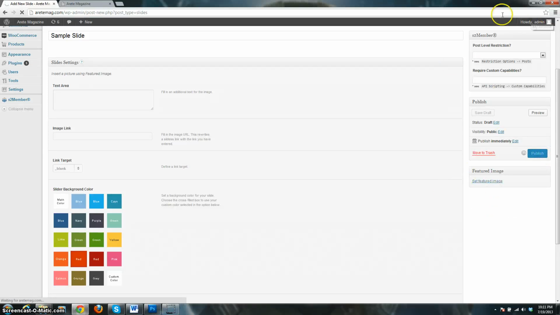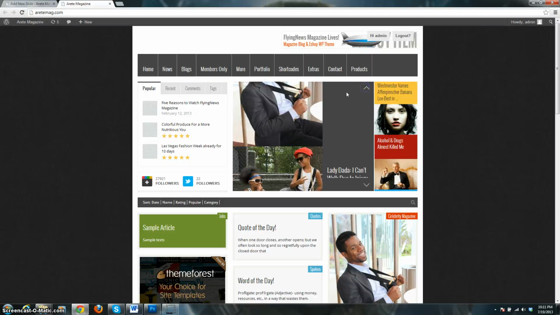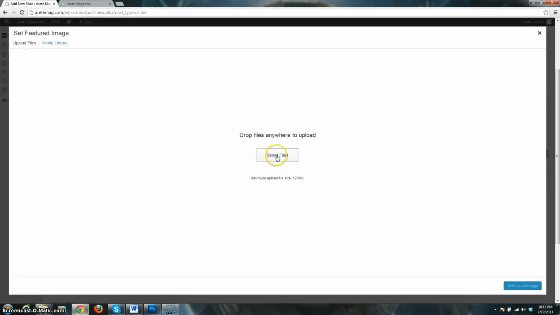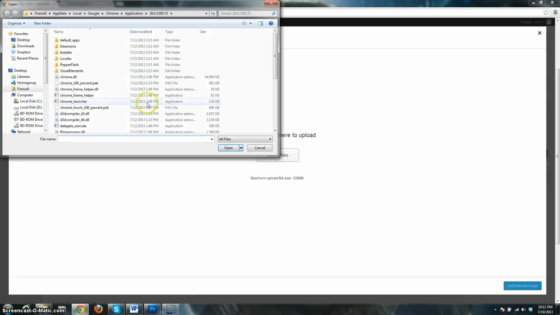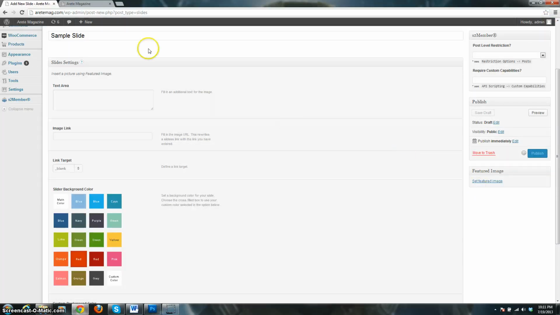Oops, I forgot a very important feature. The image that you currently see right here, okay, these images, they are the featured image, so you would have to set a featured image in order for that to take place. Okay, you go ahead and select an image anywhere on your hard drive, and then click Set as Featured Image, and you're good to go.